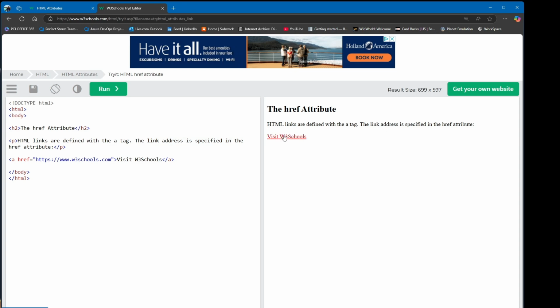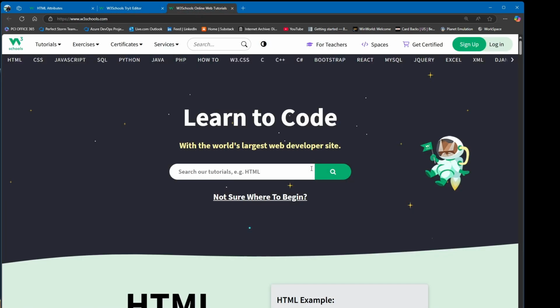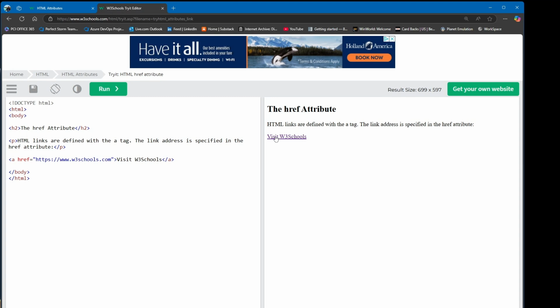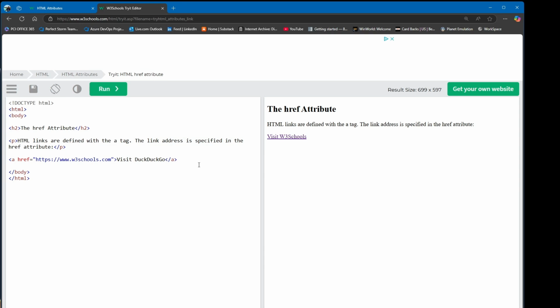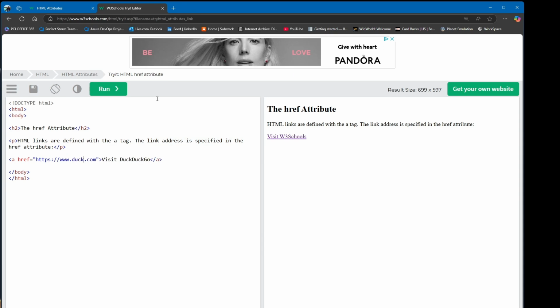So, and then, yeah, that proves that works, right? So, if I say open new tab, there it is. It's going to that website. Well, how do we know it's not just some trick, Steve? Okay, well, let's change the text. How about we'll change this to visit DuckDuckGo. Okay, how do we go there? Change the website. duckduckgo.com. And now let's run it.